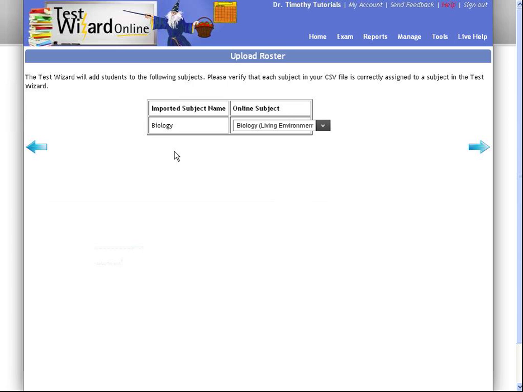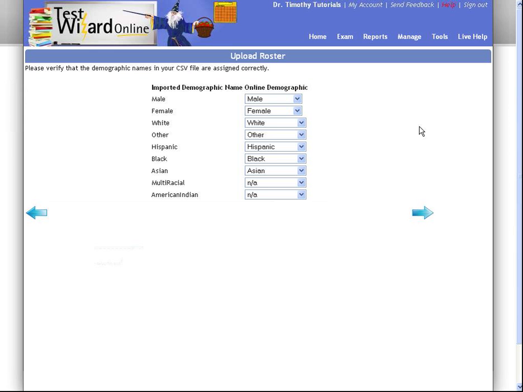Okay. Now it's asking us to verify the subject, which on my roster said biology, and it's giving me an option of these three. I'll pick biology. Click Next. Okay, it's going to want us to line up now the gender and ethnicity to make sure everything came in. Let's take a look. Male to male, female female, white white, other other, Hispanic Hispanic, black black, Asian Asian, multiracial.